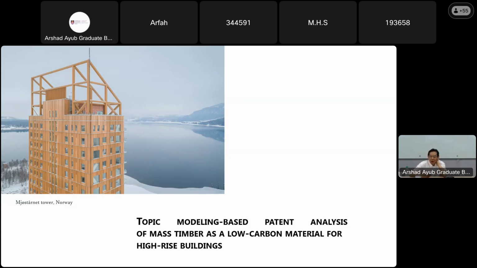But everyone in the construction industry is seriously thinking about the future evolution of wood and tall buildings. This building, except for the glass, is fully made of wood in Norway.